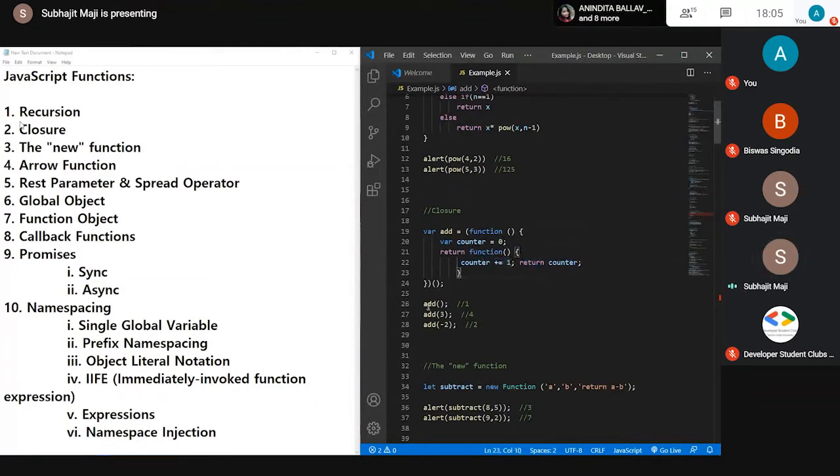So if we call the function over here, add, what it will do is it will give us the value of the counter, but we have not input any value. By default it takes 1 as an input. So here the value of the counter will increase to 1.